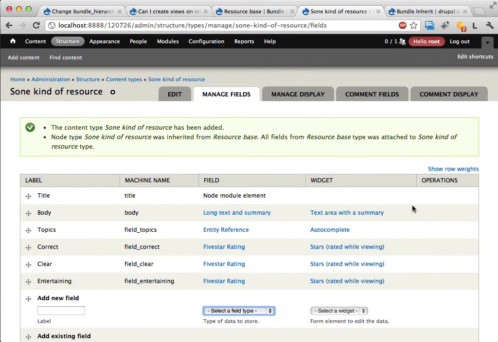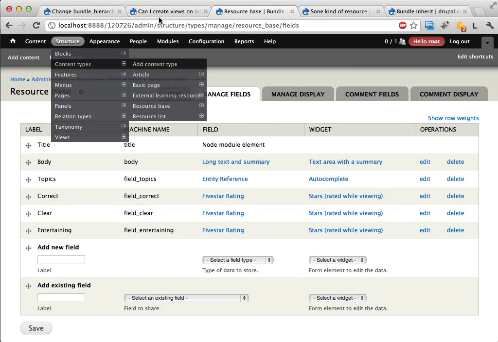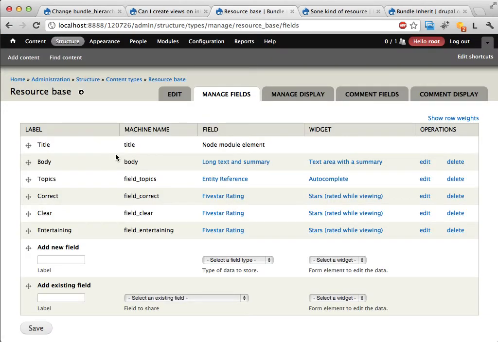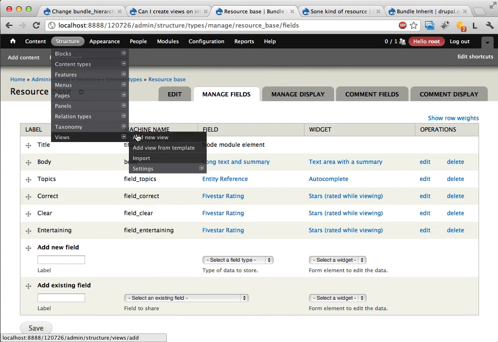Okay, so there is an issue in the issue queue for this module saying, can I create views on inherited content types? You might want to list only things that are inherited, like listing all the resources on your site. That's something I would like to do, and this inheritance thing is not something that's easily accessible in Views or for other parts of Drupal, so I created a patch that allows this. Yay! And I'm going to show you just now how it works.